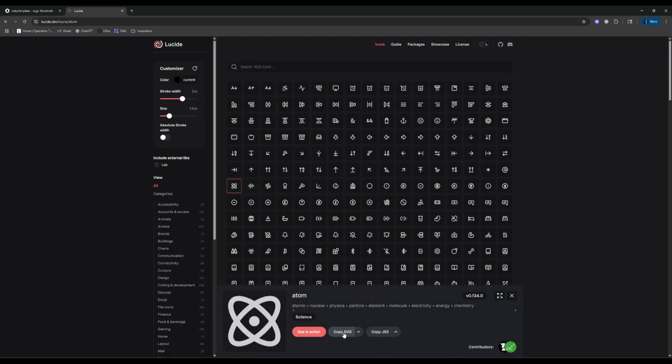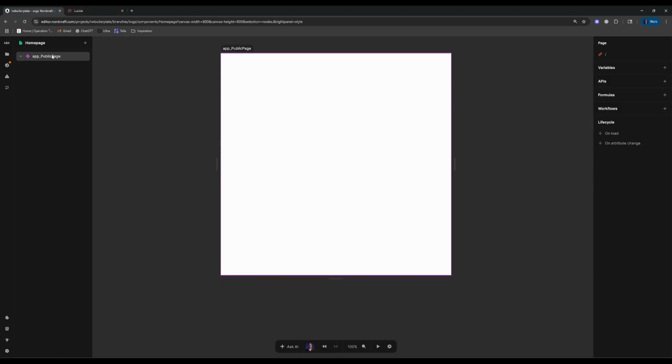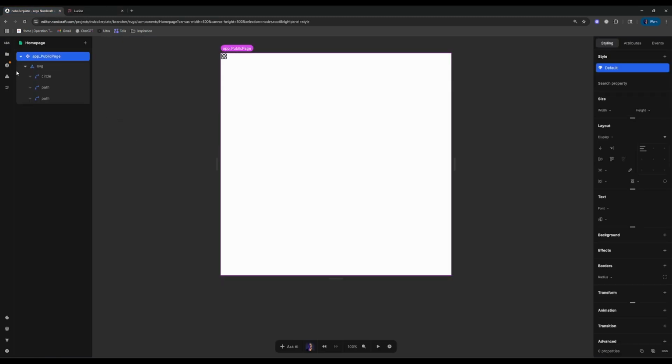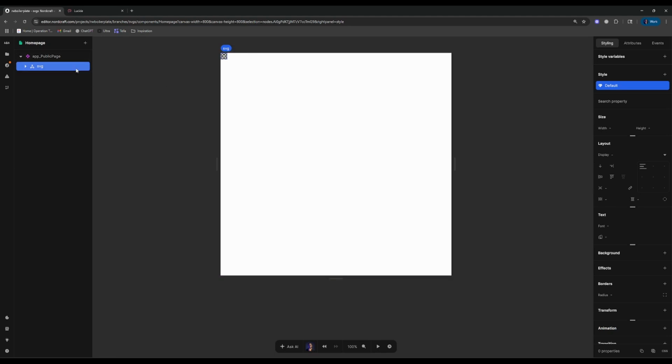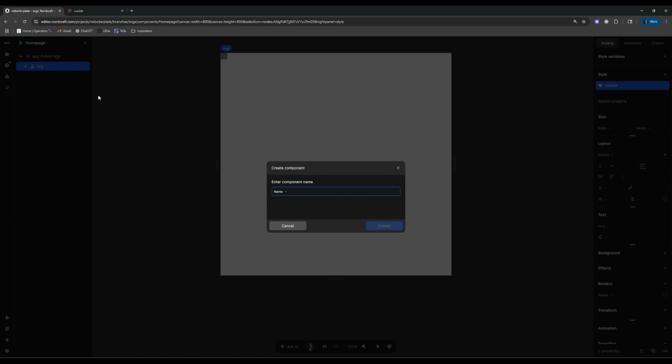So what I'm going to do is I'm going to copy the SVG. I'm going to come over to Nordcraft and I'm going to paste it like so. Okay, so now we have the SVG in here. So the first thing I'm going to do is right click it and extract as component. And just for showing my exact process, I would typically name this like SVG and then underscore whatever it is. So in this case, it would be atom.